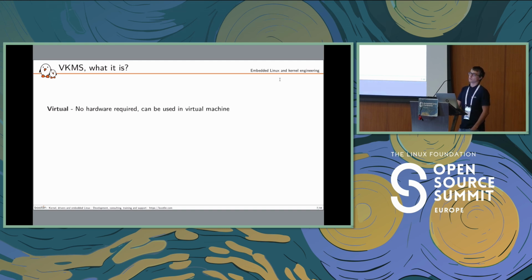So V is for virtual, and the KMS is just a way to say that it uses the standard Linux graphic API. So if you already have an application that uses DRM and the KMS API to display stuff on the screen, to use VKMS, you don't have to change anything. It should work out of the box, hopefully.